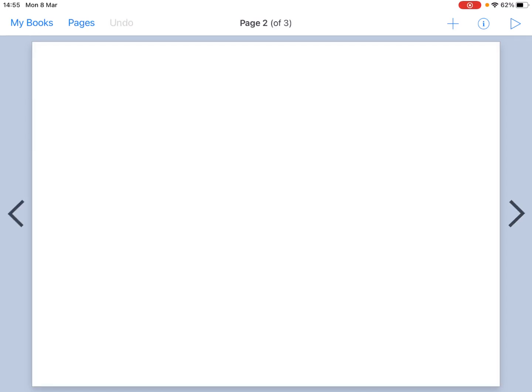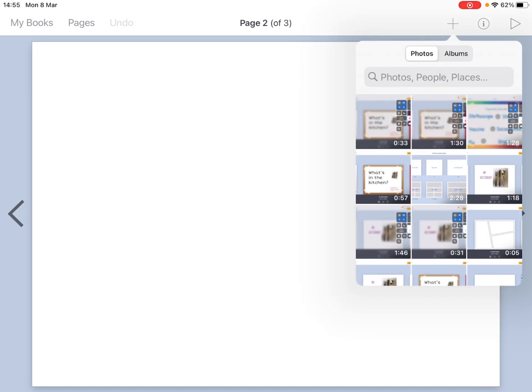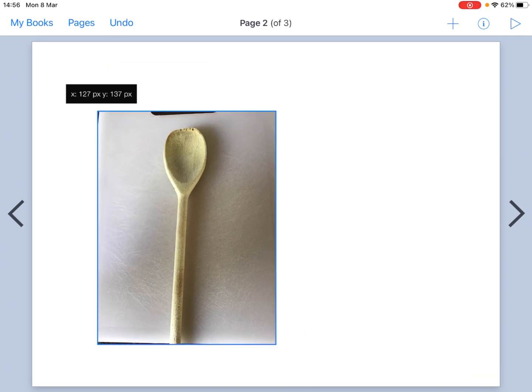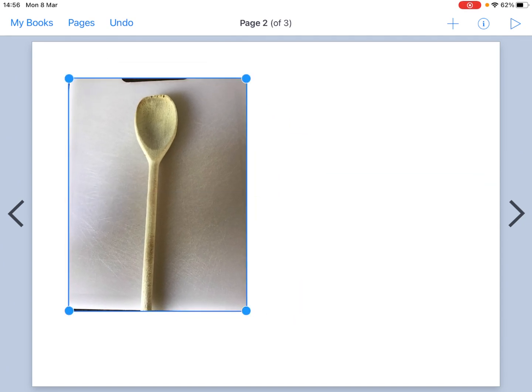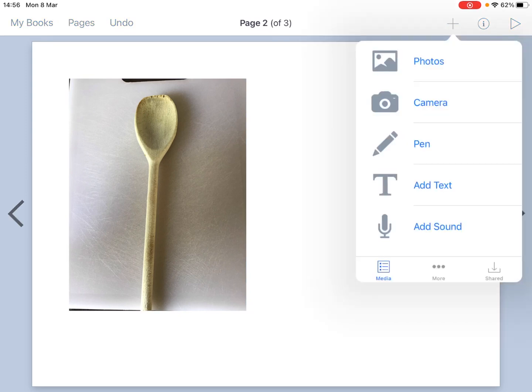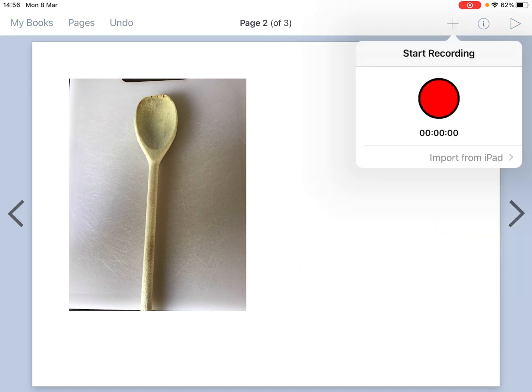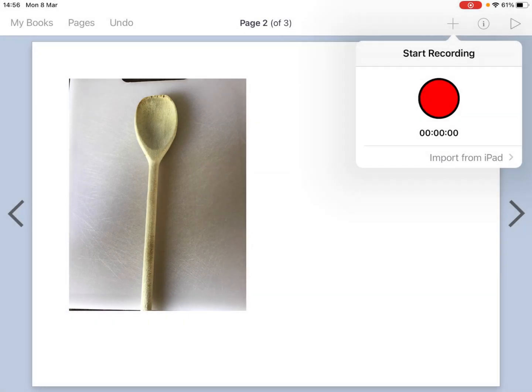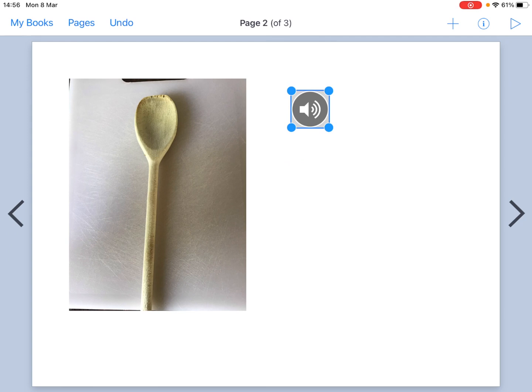If you tap on next, you open a new page, and again, you can add some photos. Like I said, I'm going to be working on a dictionary, so I'm just going to add a very quick page with a wooden spoon, and I'm going to show you how you can add the audio file to help young people with pronunciation. So again, if you tap on plus, add sound, you will see the recording function. So I'm just going to call it a wooden spoon. Tap again to stop recording, and yes, use your recording. So these are the main editing features of Book Creator.